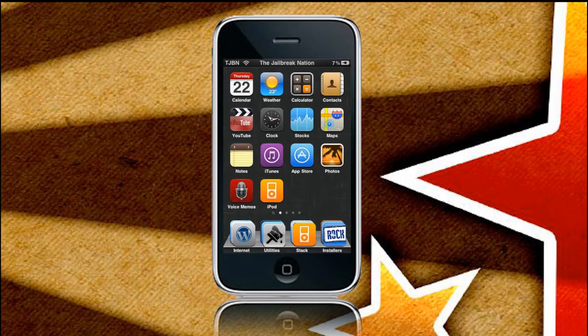Now, as I said, this is in pre-alpha mode, so it is extremely buggy. That means the developer hasn't finished it at all yet. And this actually isn't officially in Cydia. You have to add some special sources to get it. And if you want to know what those sources are, you can head over to my website, www.thejailbreaknation.com, and all information will be on the post on Stacks for that.